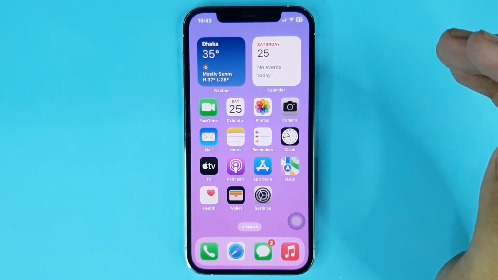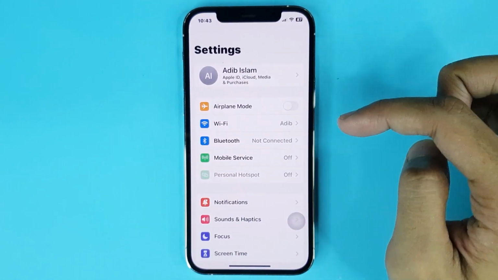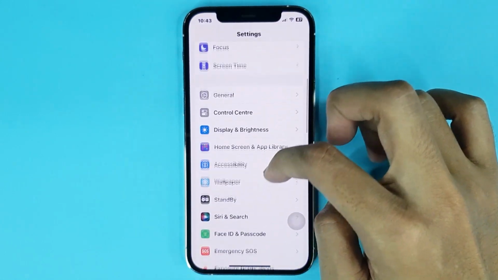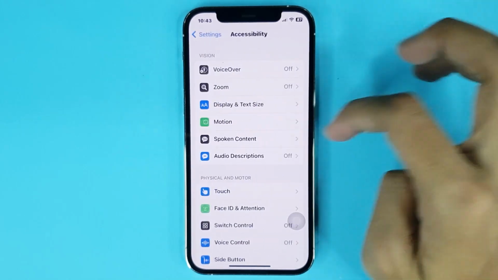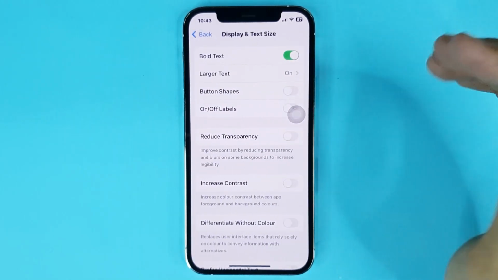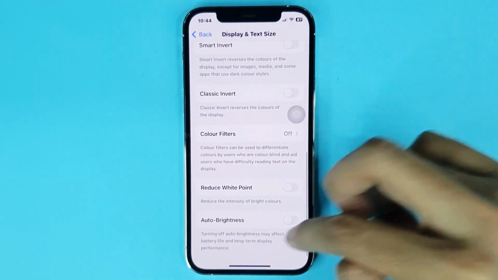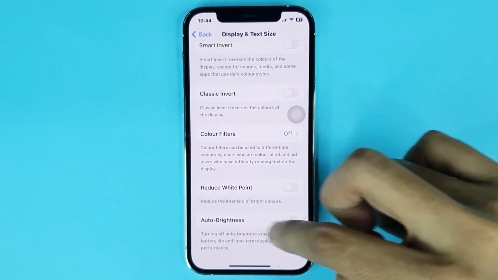Now the first thing you have to do is go to your settings app. Now from here scroll down, then go to accessibility and then go to display and text size. After that scroll down again, and here at the bottom you can see auto brightness option.